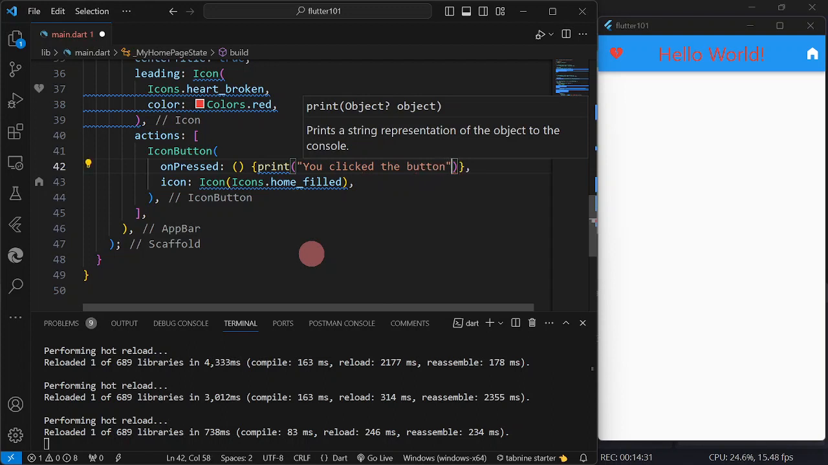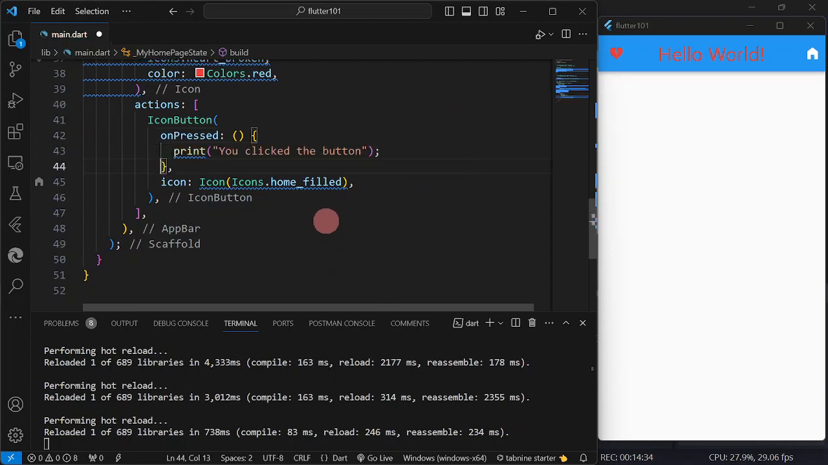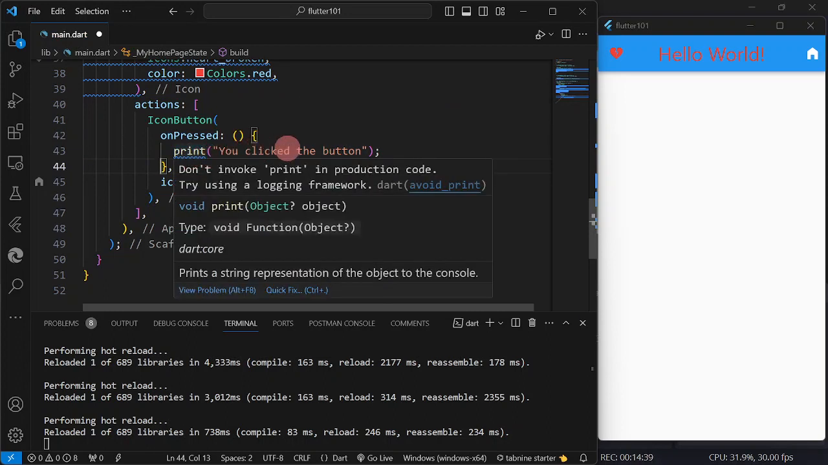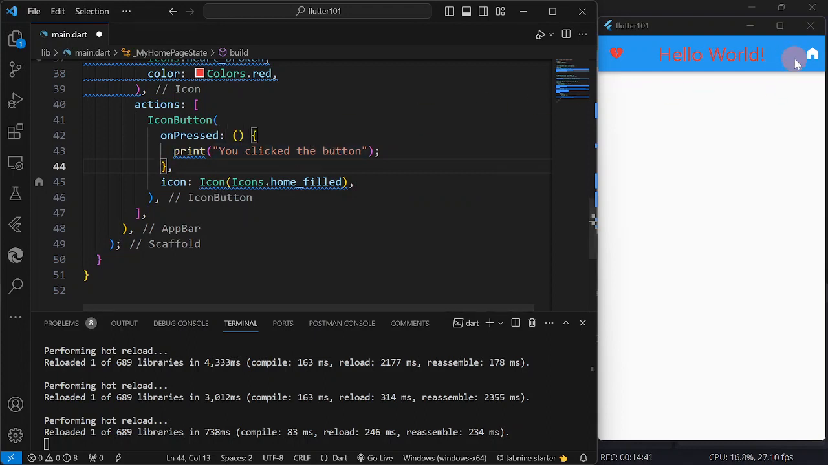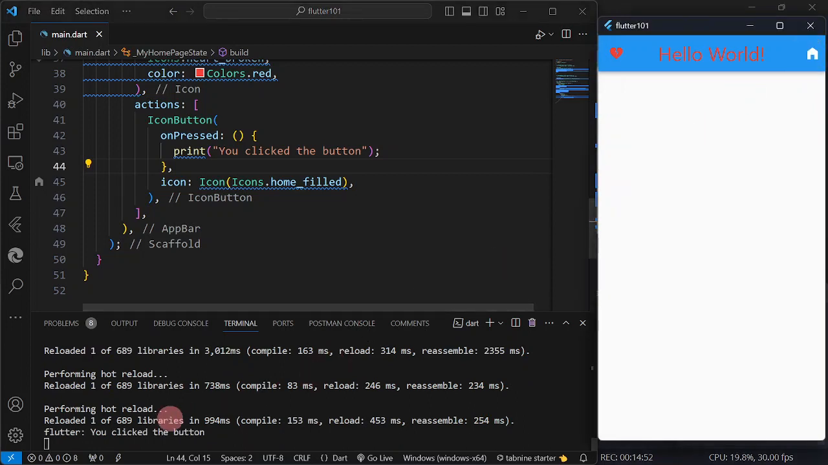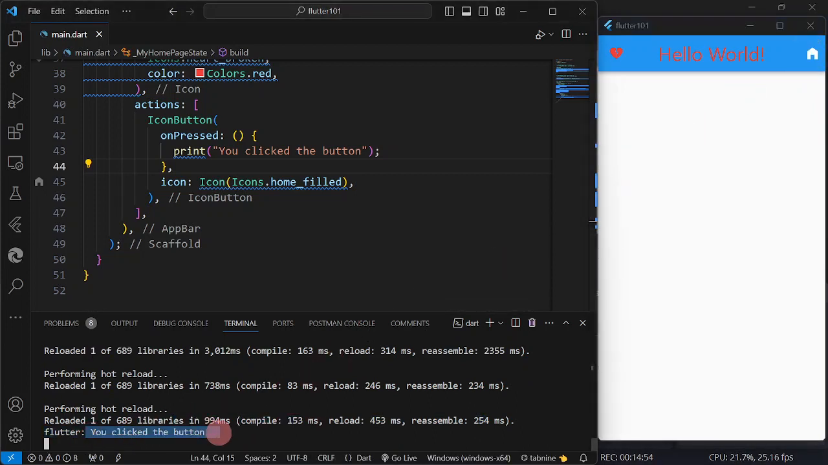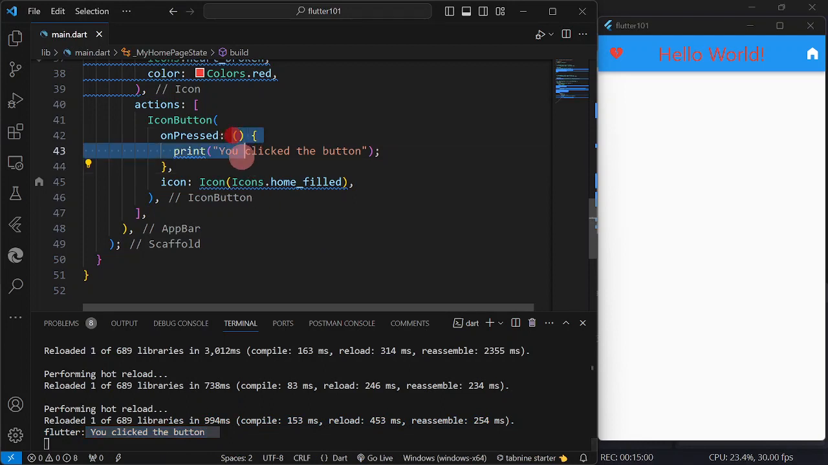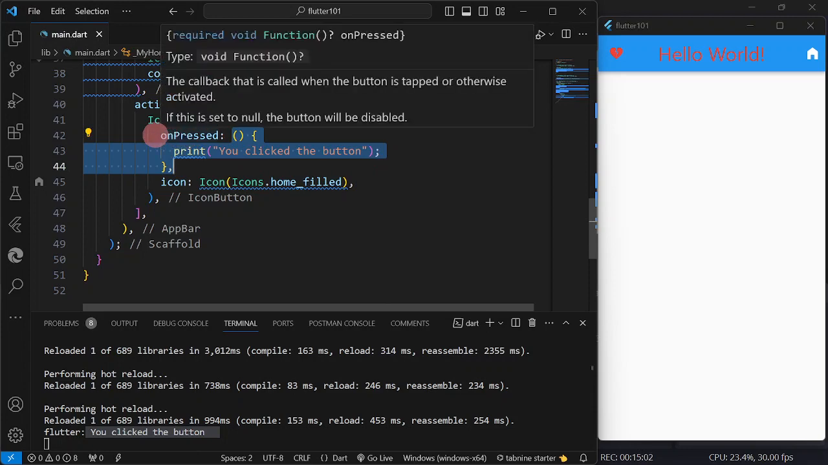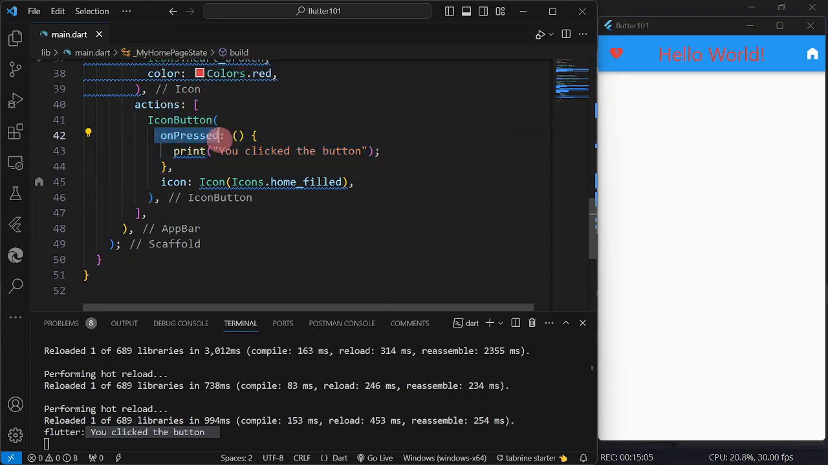You click the button. I have a single command on my onPress, or on my anonymous function, that is going to print "you click the button" when the button is pressed. Save, then reload, click. You can see it there, "you click the button." That proves that this function responded when this event, this method, was triggered.